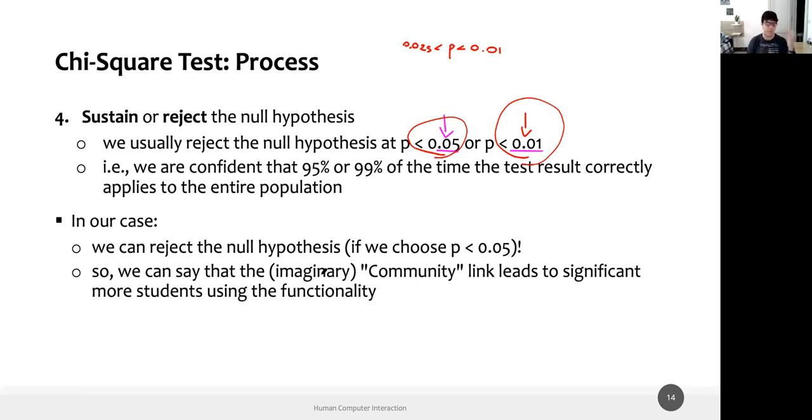Maybe the community is better. Maybe the forum is better. Or maybe they are the same, producing the same identical engagement. We don't know. We don't have any idea with this data. If we pick this 99% confidence, what can we do?